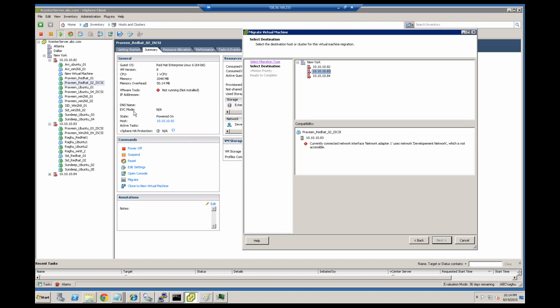82 to 83. Okay, perfect. Everybody is clear. We are moving from 82 to 83. Now 83 is telling this VM is currently connected to a network interface. It has a network adapter. One uses a network called development network, the port group.